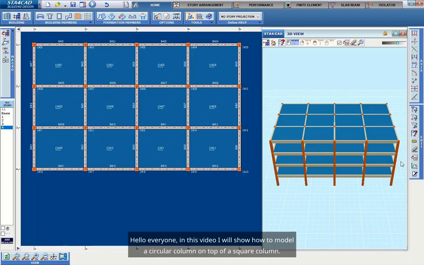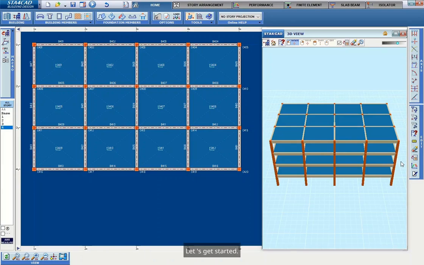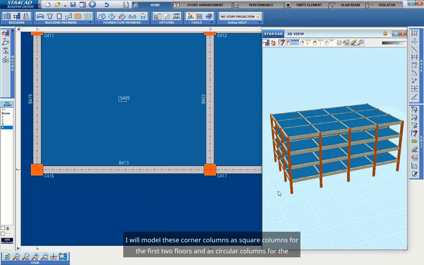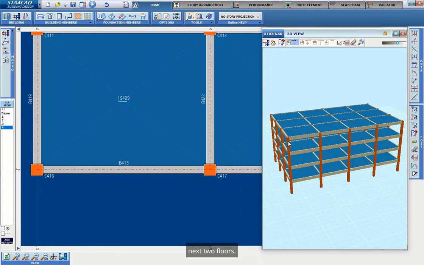Hello everyone. In this video I will show how to model a circular column on top of a square column. Then I will continue with modeling an inclined column. Let's get started. We have a simple 4-floor structure. I will model these corner columns as square columns for the first 2 floors, and as circular columns for the next 2 floors. Let's move on to our top floor.